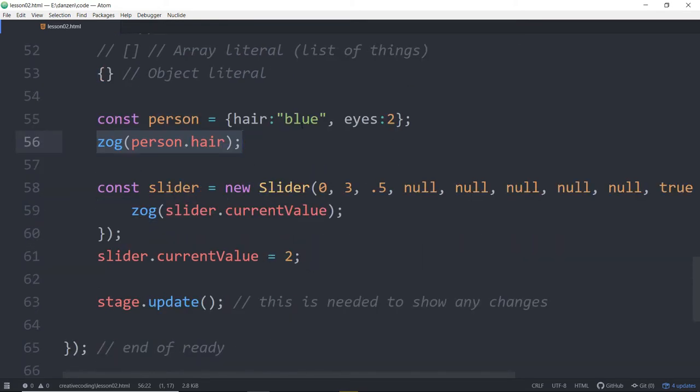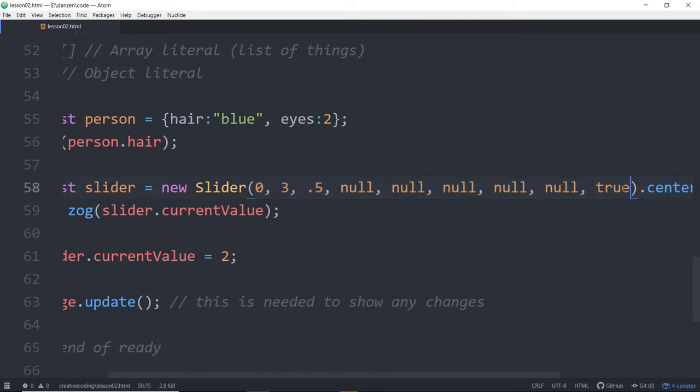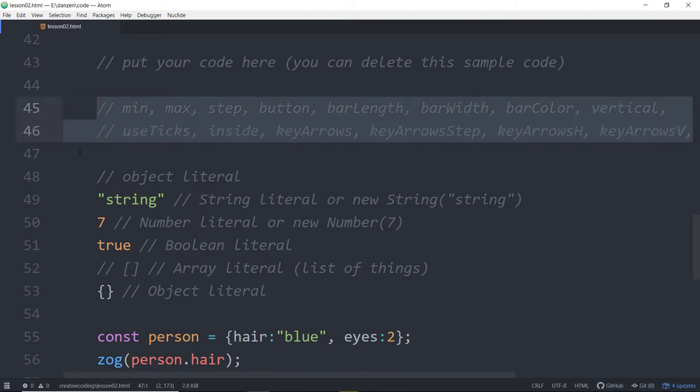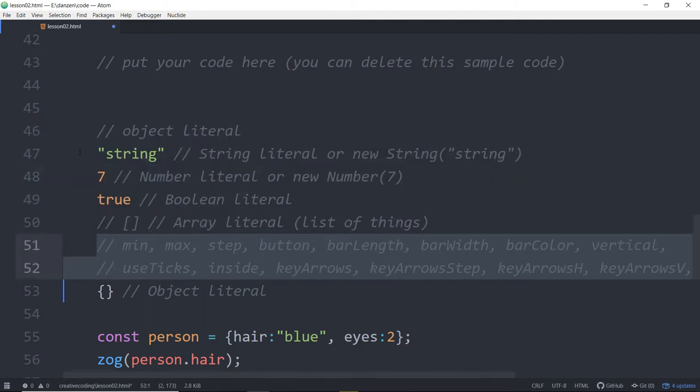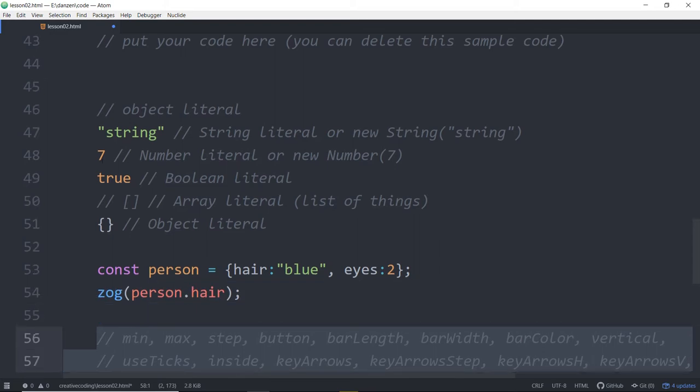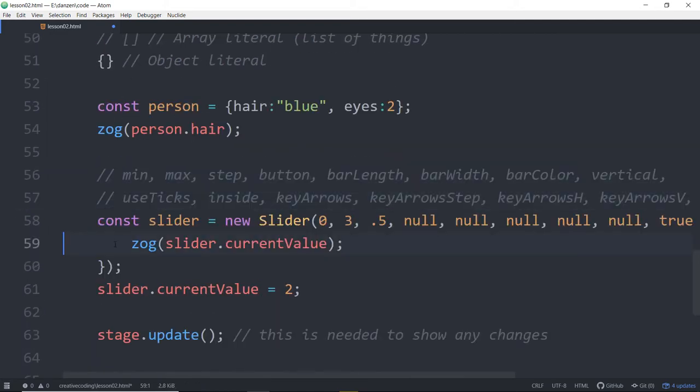Now, can you imagine how using this object right here, the object literal, could be handy when passing in these parameters or passing in the arguments to the parameters? The parameters in behind all have names. Min, max, step, button. Maybe we should move these down. So I'm using Atom. I just selected them and now I've moved them down to here. I guess that's good.